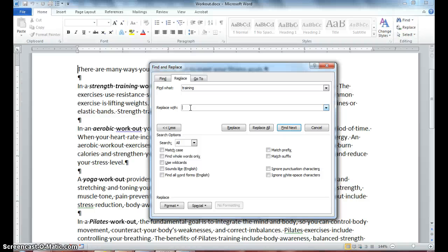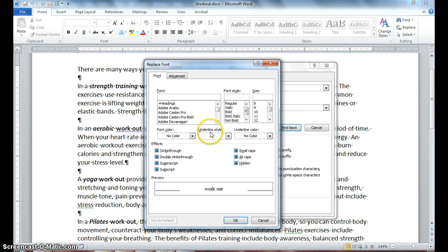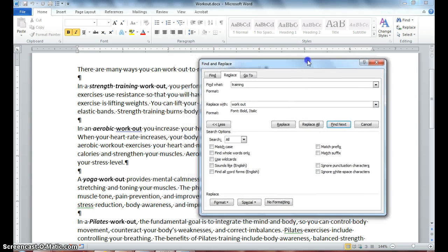So you will type workout, space, workout, and make it 2 words, and drop down on the Format button, and notice that a Format dialog box opens, and we want to go to Font, and select Bold Italics and click OK. And then select Replace All.